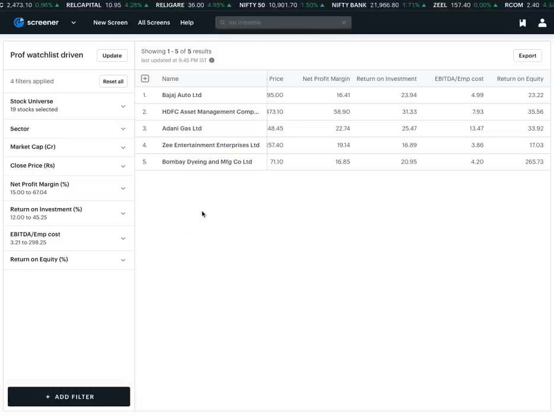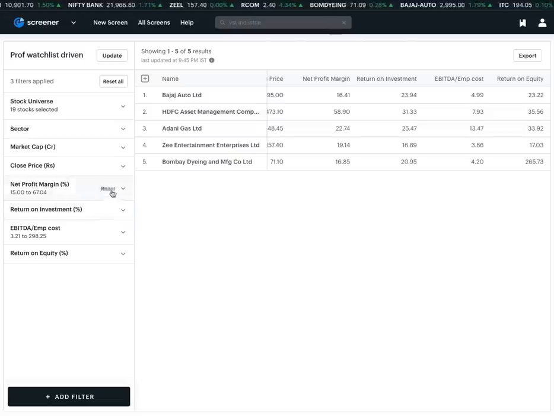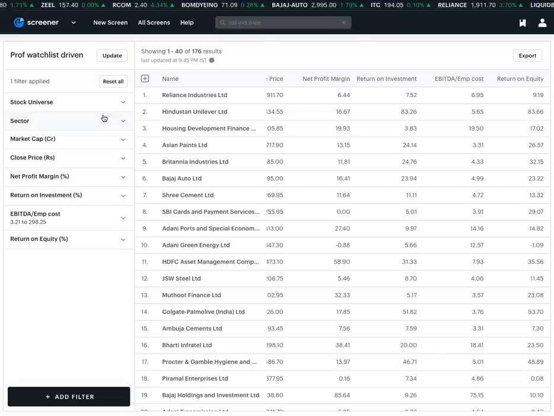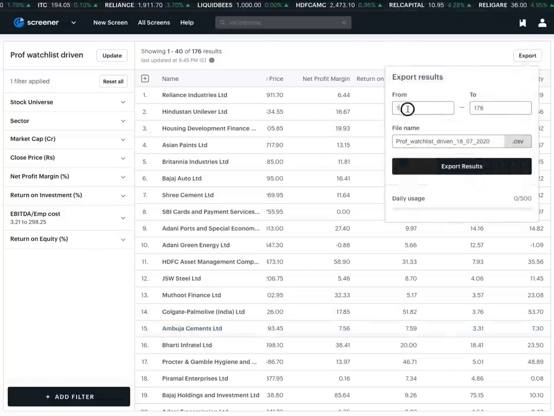All right, now let's finally also look at a very interesting feature that I use very extensively. Let's increase the size of our result set. Let's remove stock universe. We are at 176 results now. Now, if I want to export this to an Excel file, to do any further analysis that I might want to, I can click on this. I can even choose the rows. Let's say I want to export row 8 to row 101.